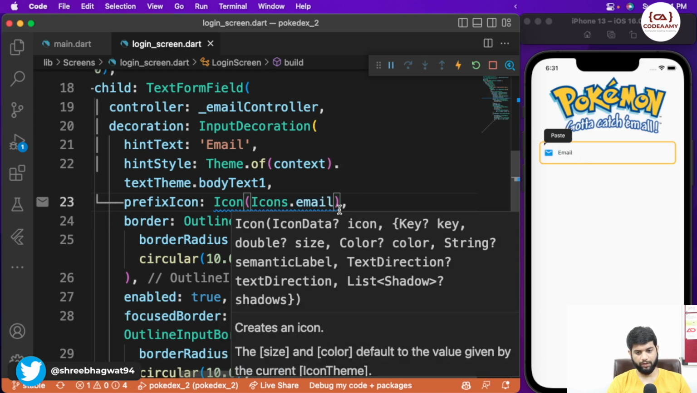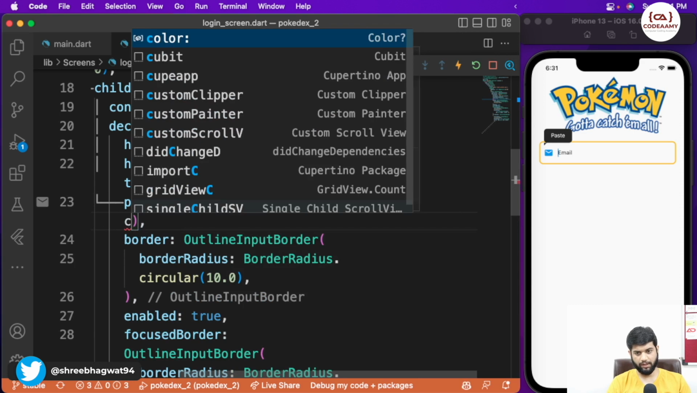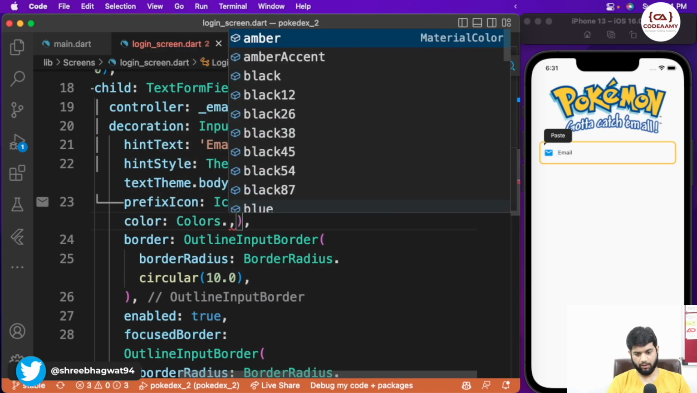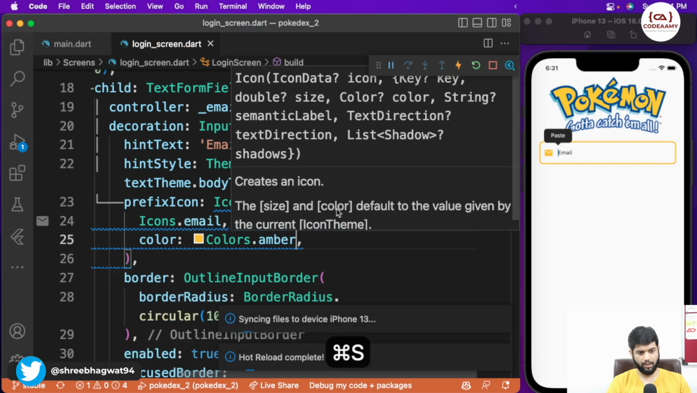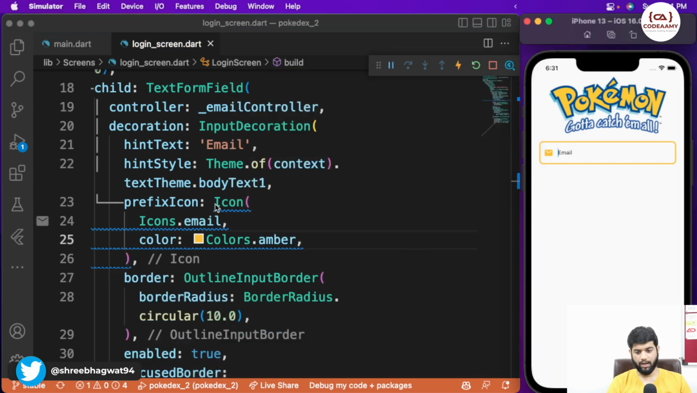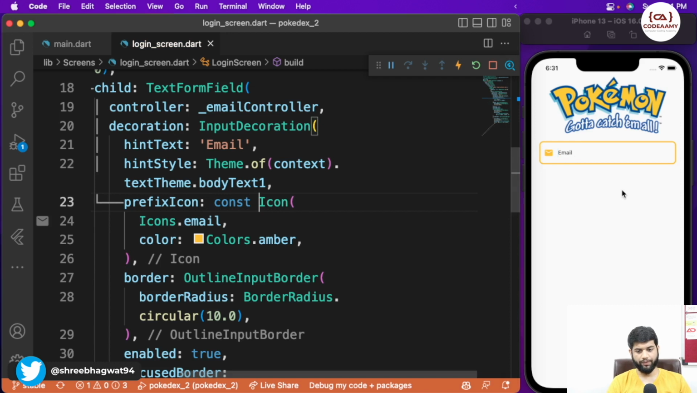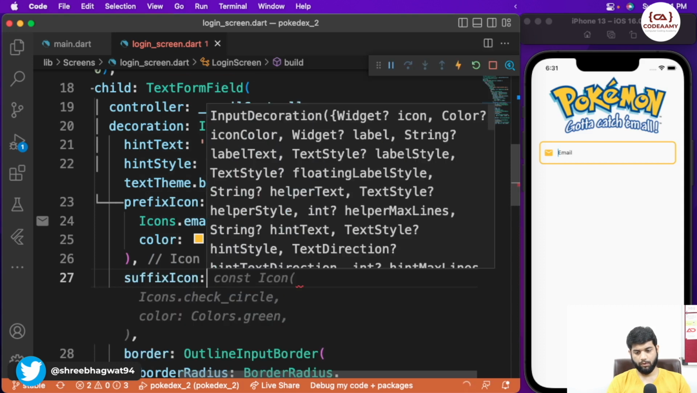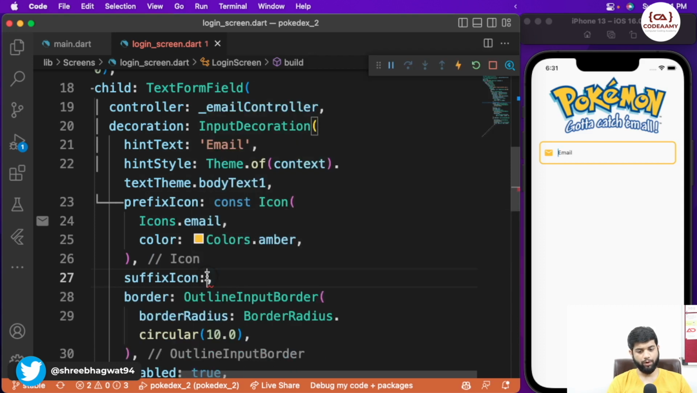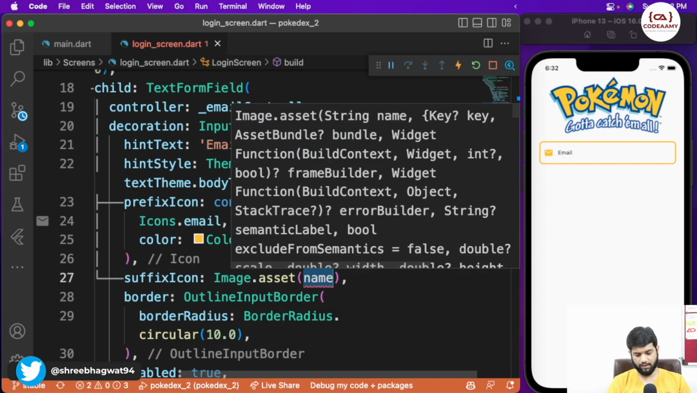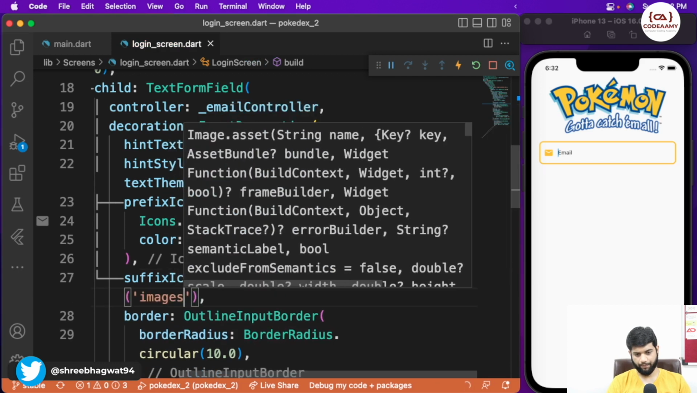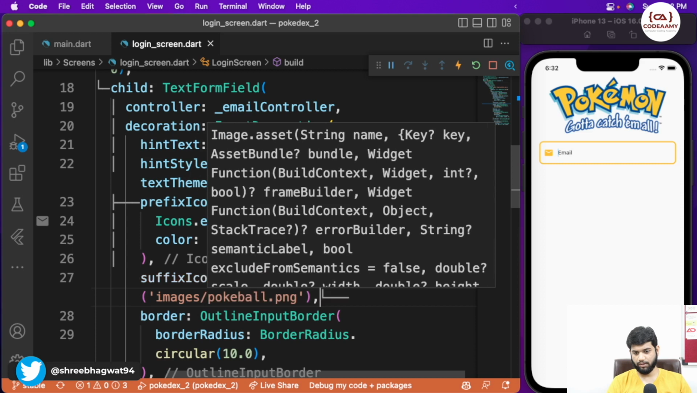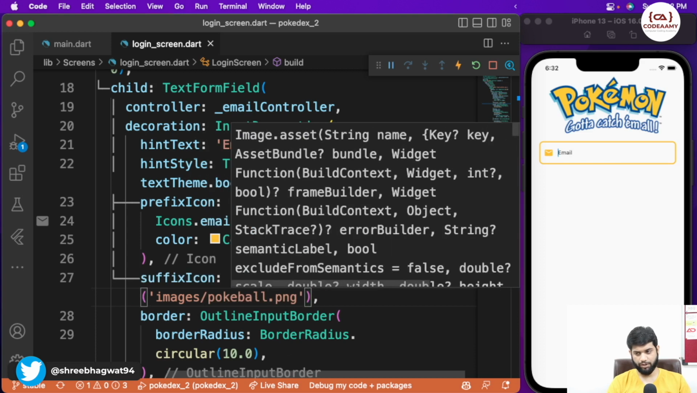Okay, so we have this over here, and right now I will pass the color as Colors.amber. It should match with our application, and we will also need a suffix icon at the end which will show us the pokeball that we have. So in suffix icon we are going to pass an image over here that we will need. So we are going to pass Image.asset and images/pokeball_white.png.